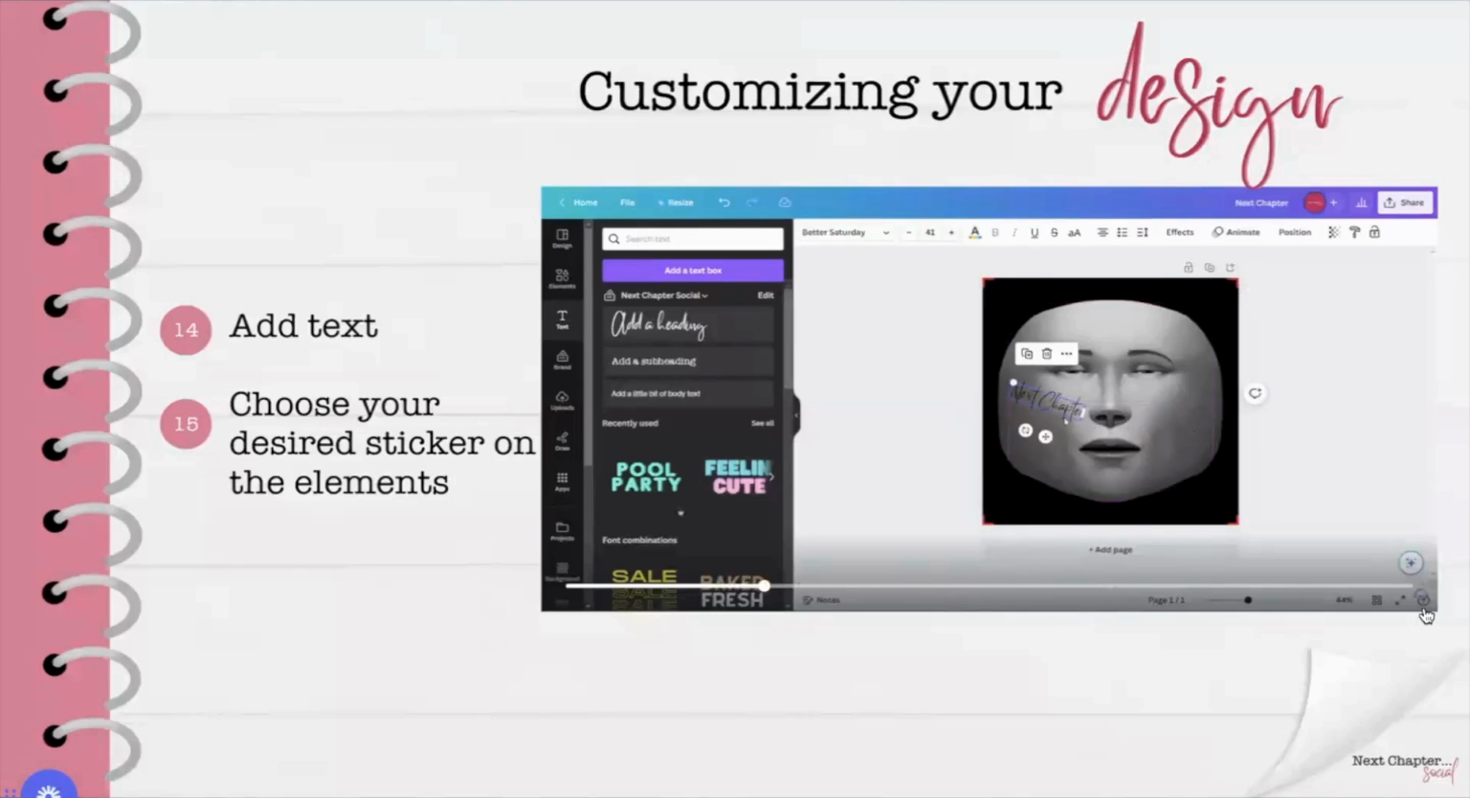So again, you can put any filter you want on this face. It doesn't have to be text. It can just be stickers. You can do anything you want here. We chose our business name just to kind of show you how to do it.